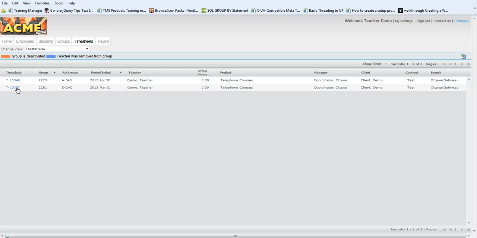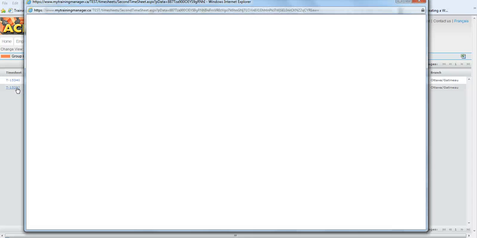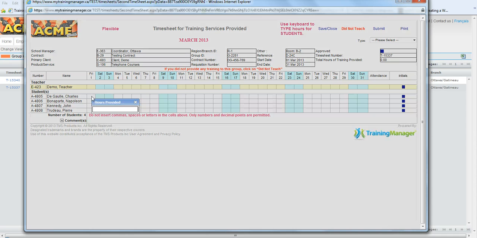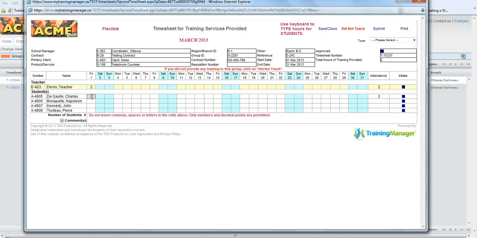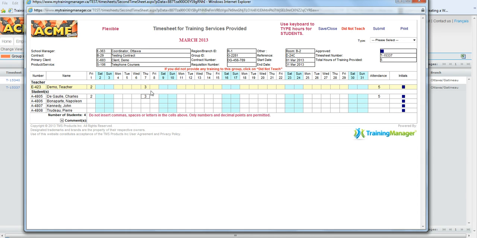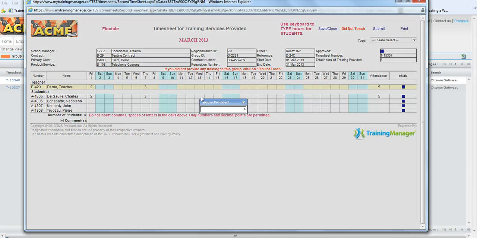I click on the link to open the timesheet. I click on the first cell representing the first day that my student received any training. I enter the hours. I press enter. Now I'll click on the next cell. Enter my hours. Press enter. I'm going to keep doing this for a while so you can get the gist of what I'm doing.